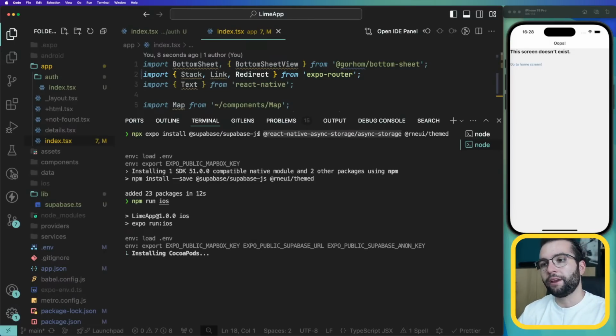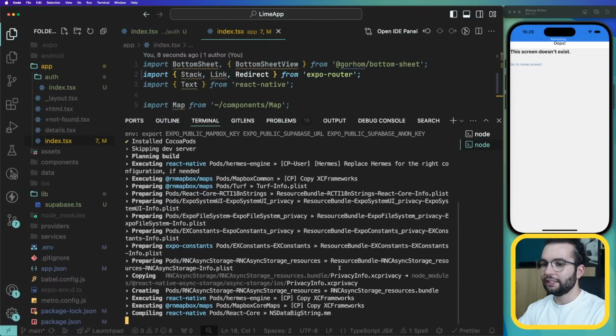I was hoping that all our dependencies only add JavaScript side code, but in fact the async storage has native side code. That's why we need to rebuild so that our native application includes this code. Let's wait for a second.